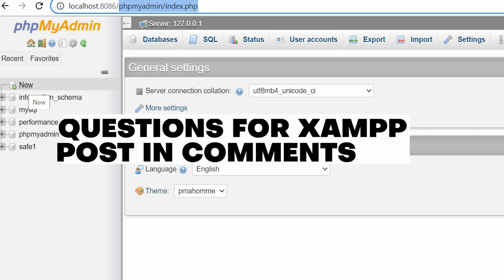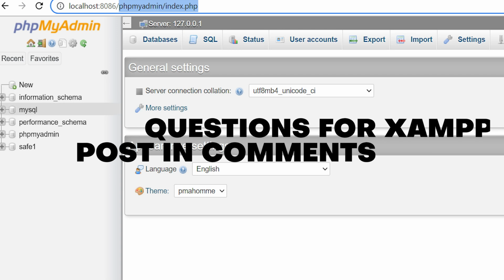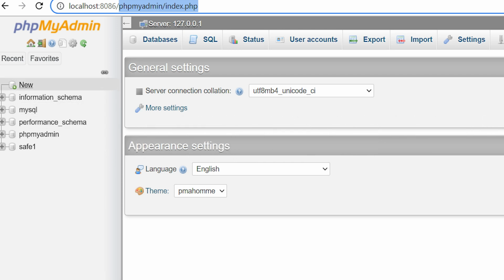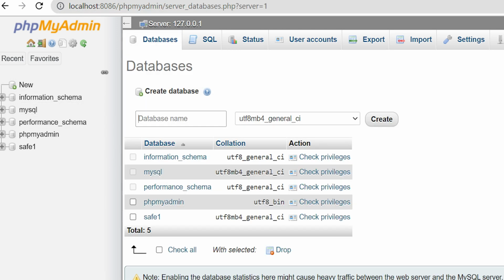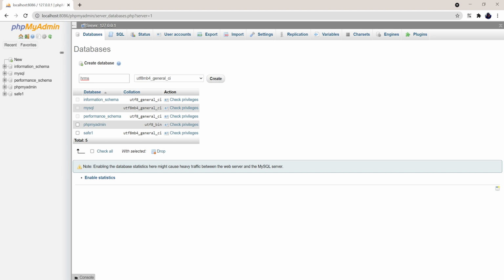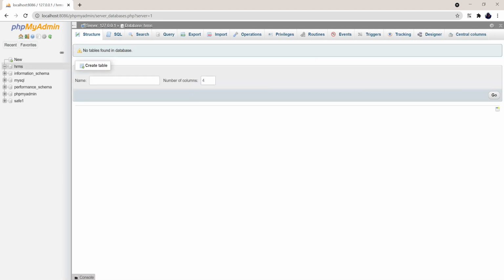So let's just quickly create a new database that will host our application. The way to do so is to just go into the new and type in the name of the database. Once that is done, let's leave the rest of the defaults as it is and create. So our database is now created.